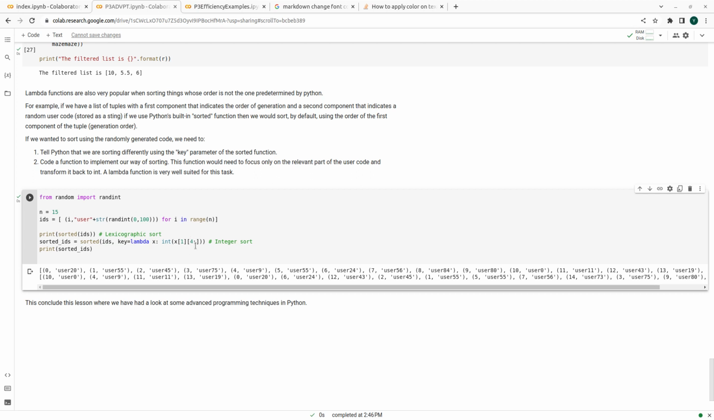Here I'm using string slicing to be super precise, and then turn this into an integer. So basically I'm capturing these numbers that I have randomly generated and turned into string, and I'm turning them back to integers, and I'm sorting my list corresponding to them, and I'm getting that. So first element is user 0, even though that was in position 10, user 9, user 11, user 19, 20, 24, 43, and so on and so forth.